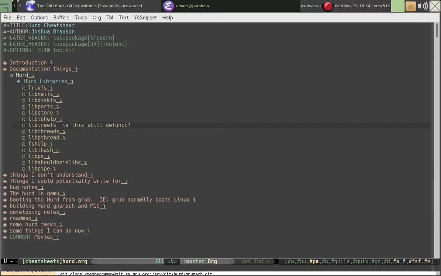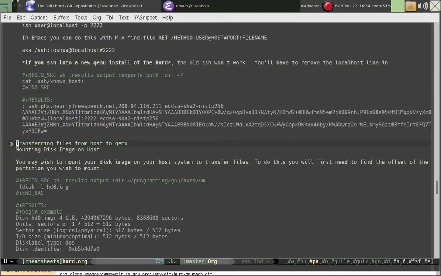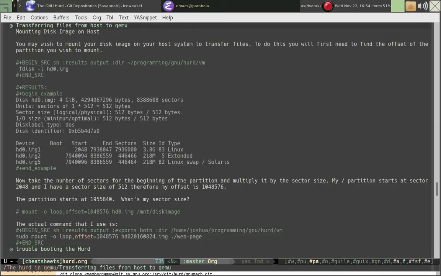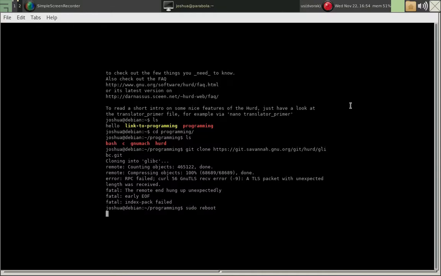hurd.org, transfer files from host to QEMU. So here's how you do it. Good thing to know too. When you want to do this, make sure you are not running the virtual machine like I am here. So I'm going to go ahead and shut this down.